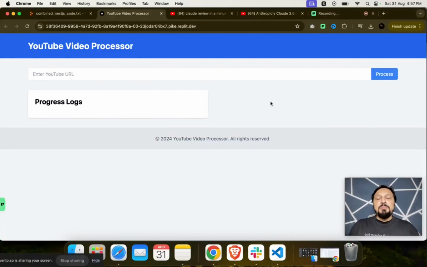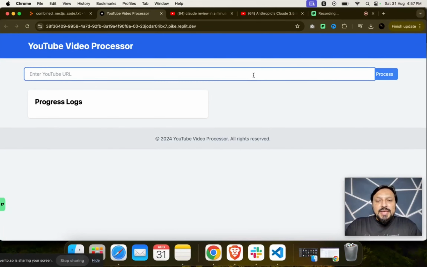Hey all, so in the previous video, we created this web app using only Claude and Replit. So what this web app does, you enter your YouTube URL, it starts processing it. When you click on the process button, it writes the transcript for you using OpenAI, then it goes ahead and writes the social post for you, writes the blog post outline, plus a custom script for your own videos.